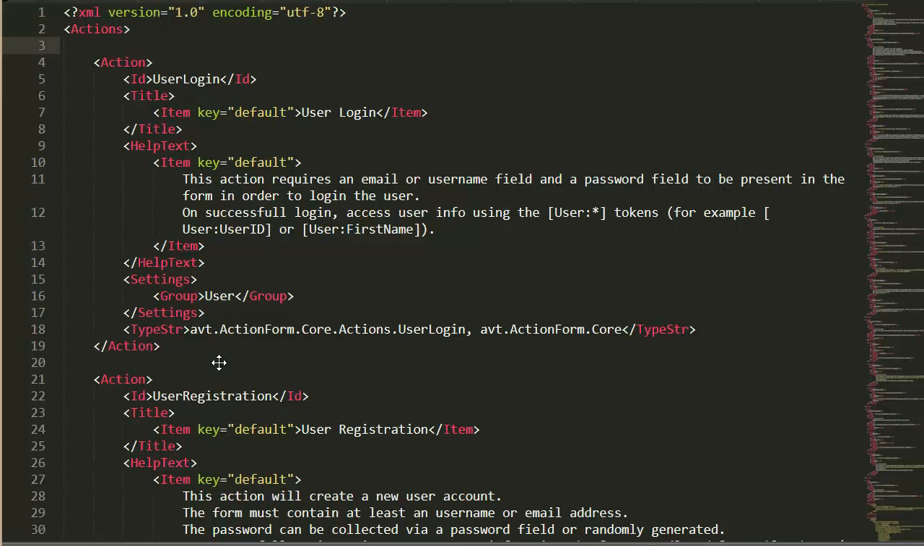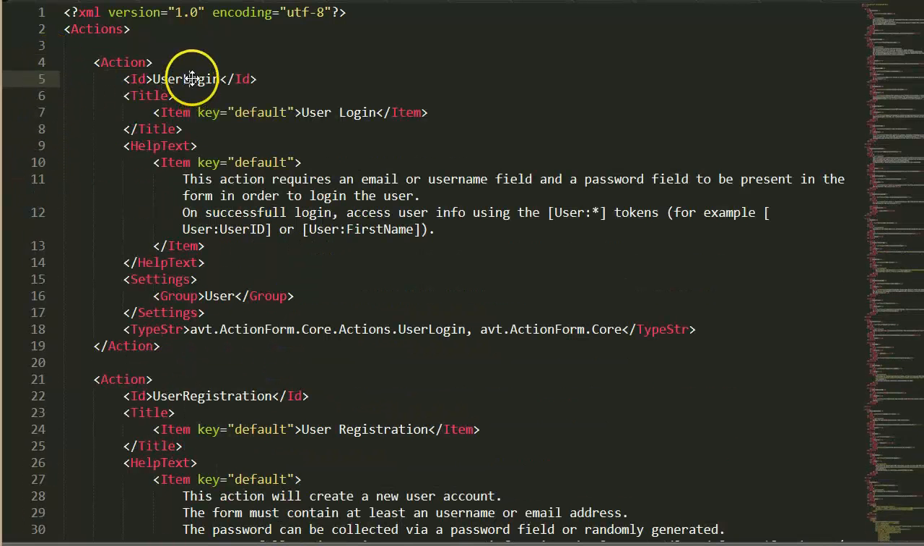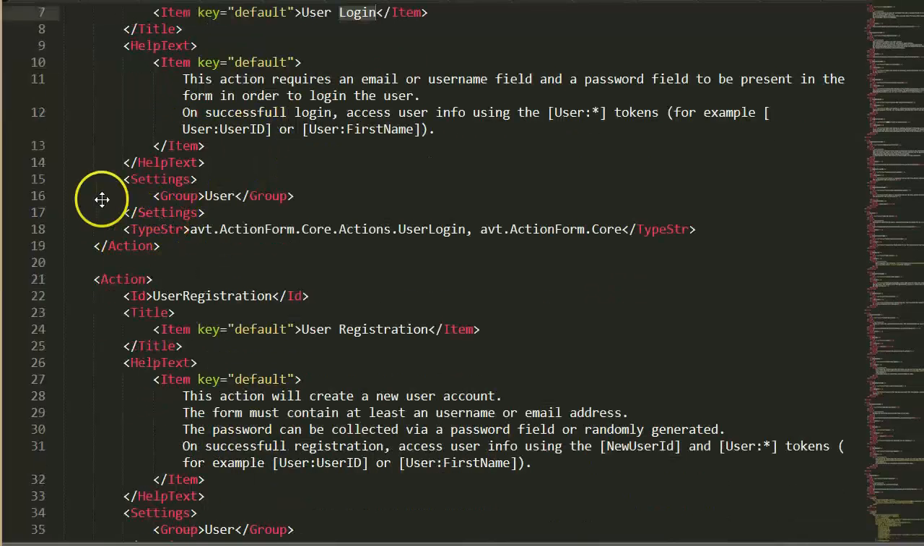You'll see this is an XML file, and here you'll notice multiple action nodes. Each node represents an action type that has an ID. Basically this is the user login action, and then you get to specify some settings, and in this case group defines where it appears in the menu that I showed earlier, and the type is the class we've implemented. This is the class that actually gets triggered for initialization, for executing the logic behind the action.